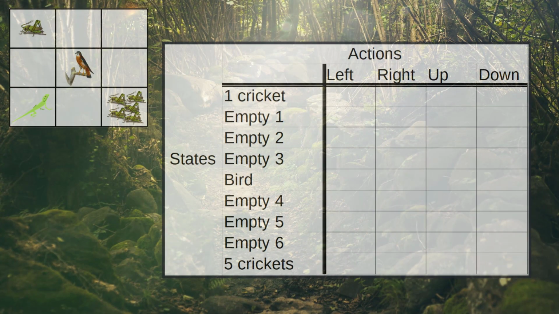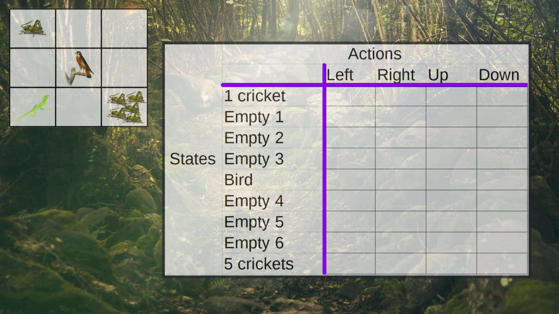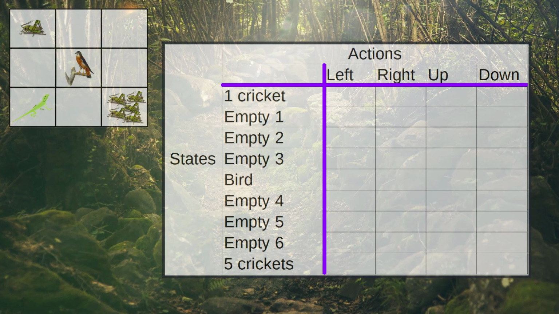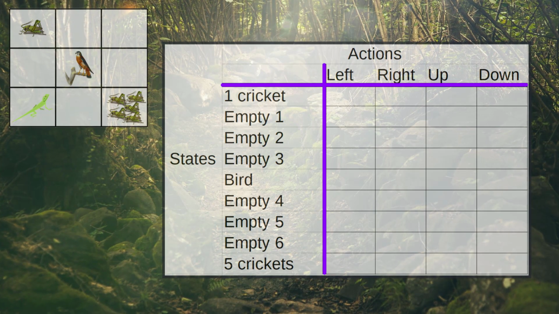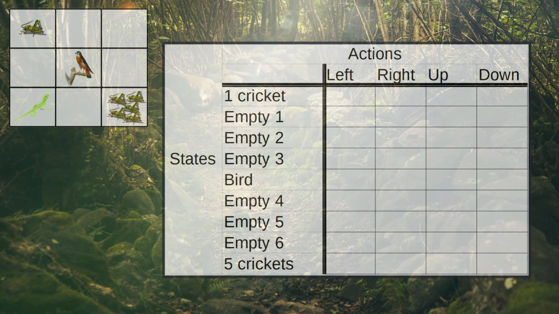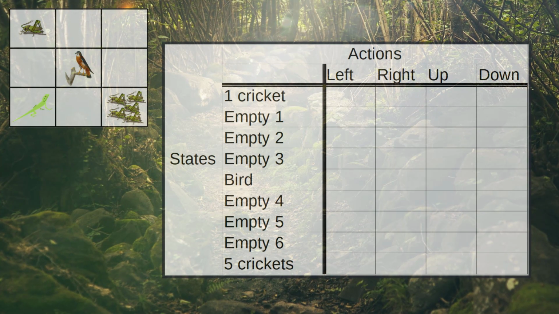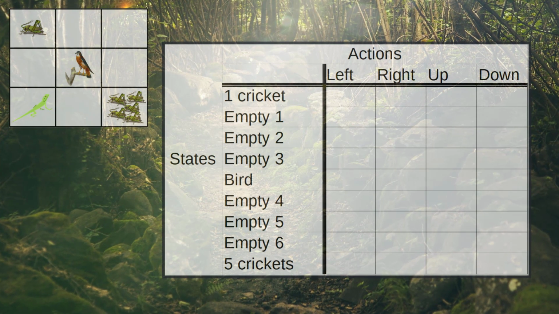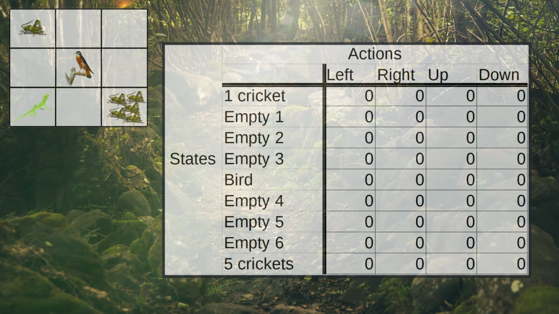We'll be making use of a table called a Q table to store the Q values for each state action pair. The horizontal axis of the table represents the actions, and the vertical axis represents the states. So the dimensions of the table are the number of actions by the number of states. Since the lizard knows nothing about the environment or the expected rewards for any state action pair, all the Q values in the table are first initialized to 0.